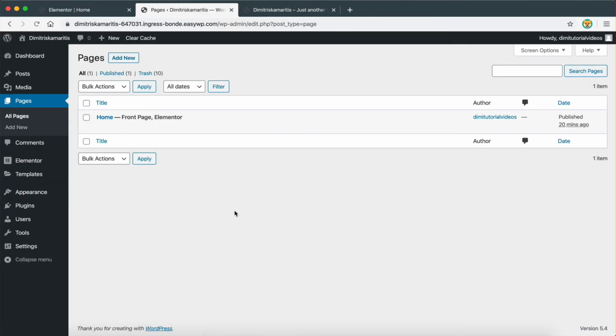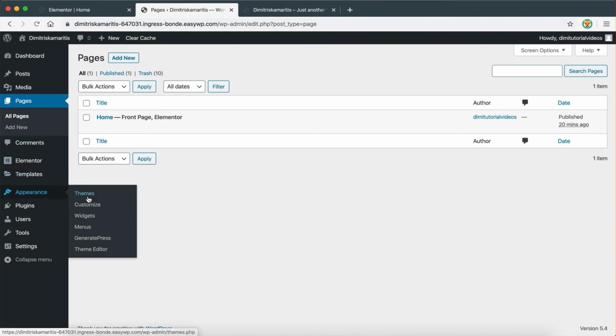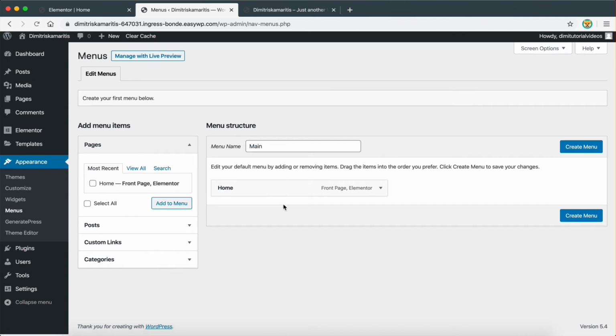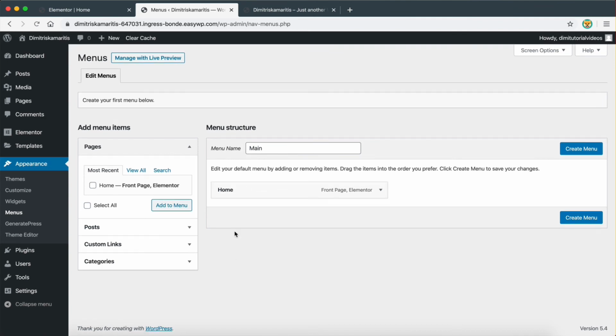So what we need to do is go back to our dashboard, appearance, menus, and this is where we create our menus. So I'm going to name this menu main. I like calling my first menu main. And then here we need to drag all the pages that we're gonna add to our menu.